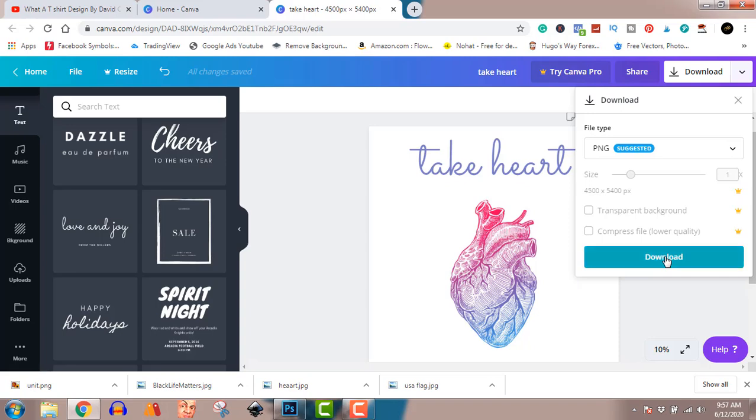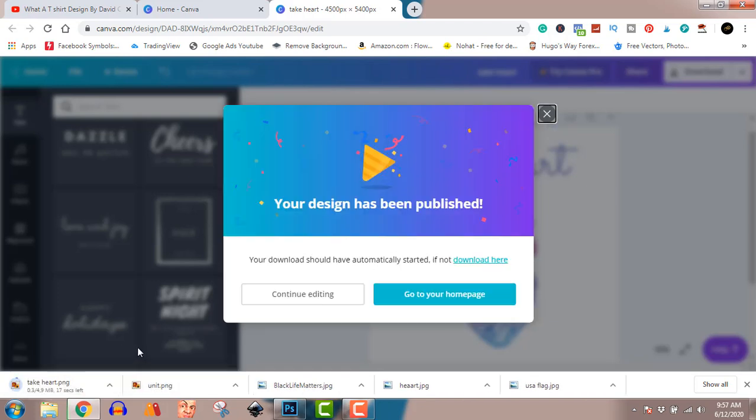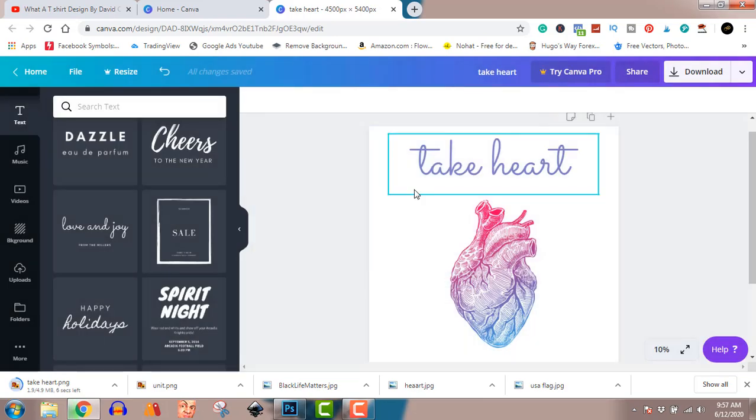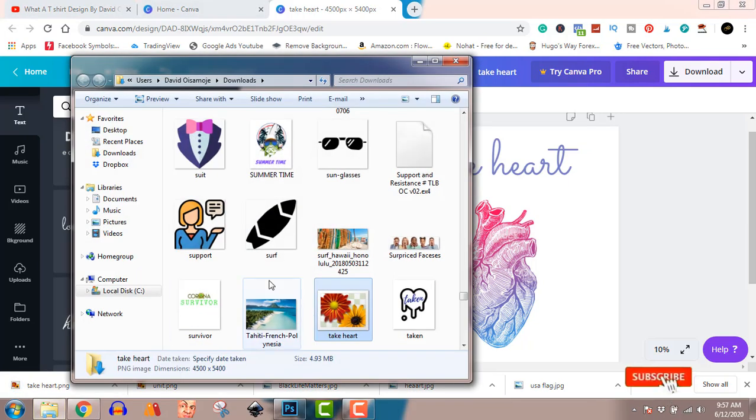So just click on download, prepare your download. Once your download is done, it's going to automatically download to your system. As you can see, automatically you have it there. Now it's downloaded. If you just go in show folder, you're definitely going to get your design.